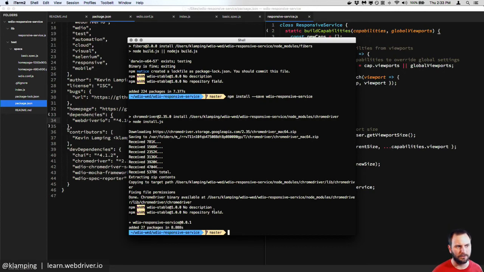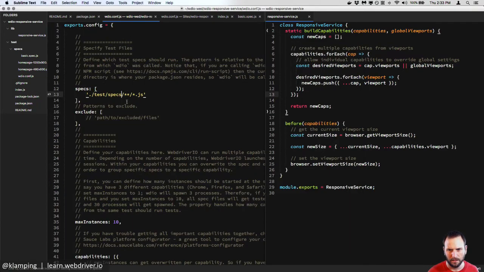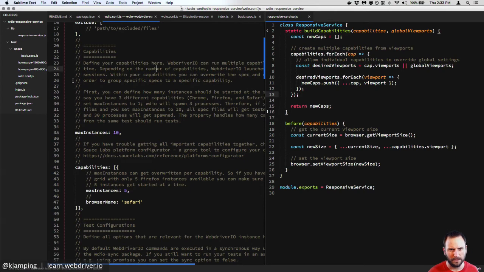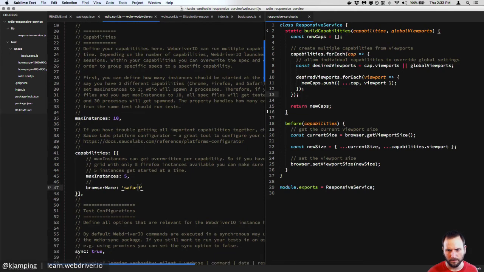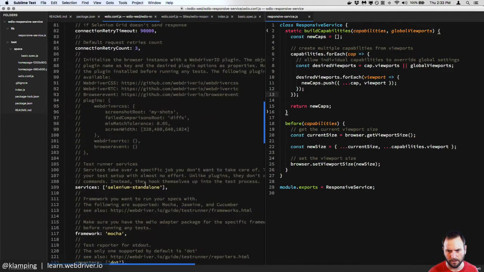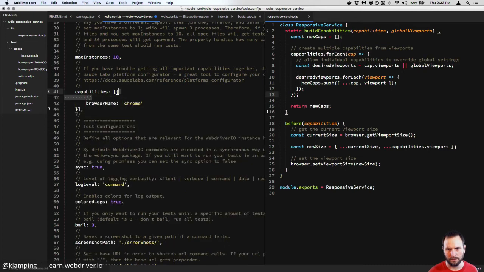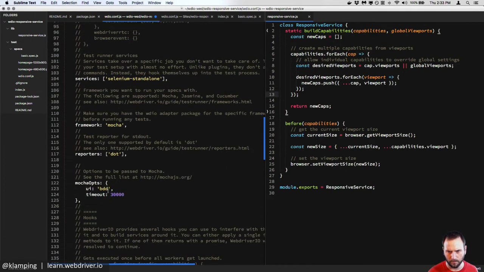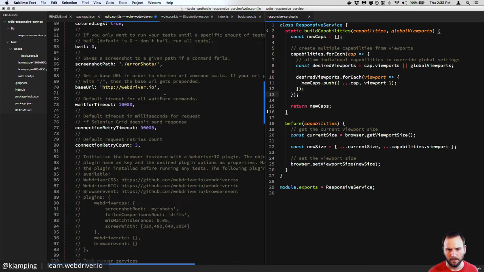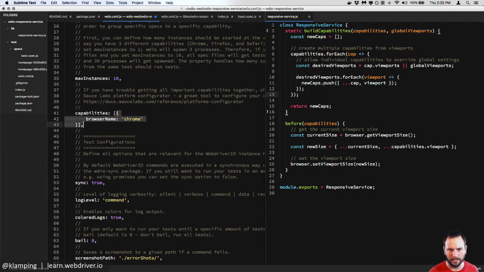I'll probably publish a new version in just a second, but I want to edit my configuration file, capabilities. I don't want to do Safari, right? No, I don't want to do Safari. I'll do Chrome, and then I'm also, since this comes with Selenium standalone already installed, set responsive here. Then I can test in Chrome and Firefox.